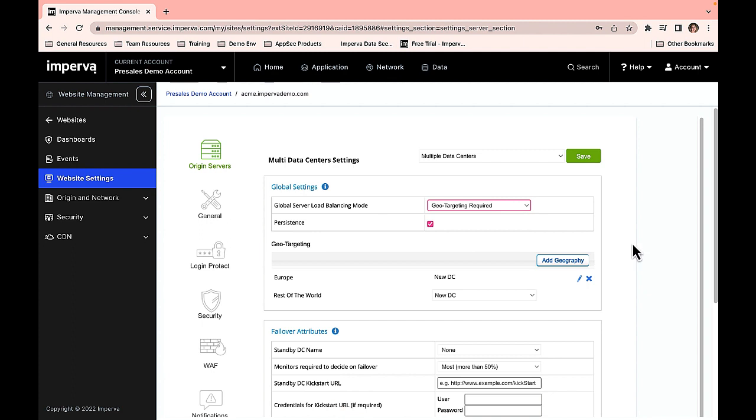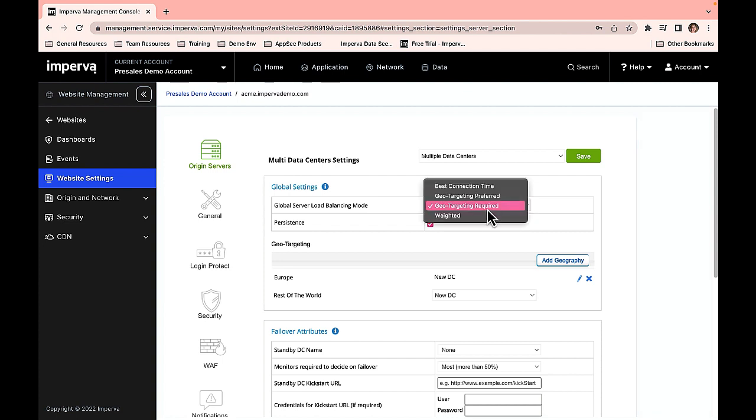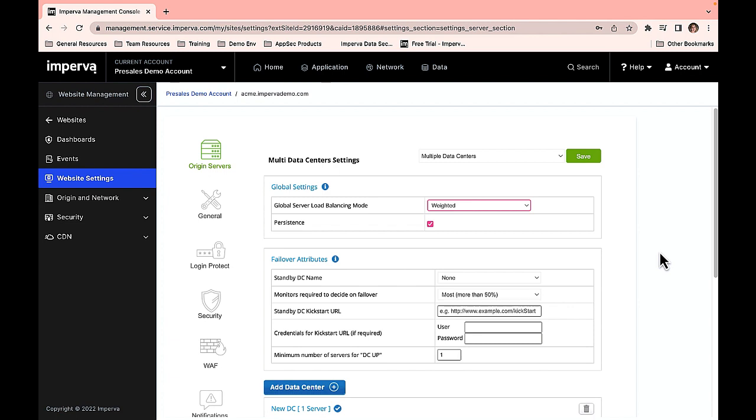Geo-targeting required means that each geographical location is mapped to a data center. This option is very useful when local regulations require that sites be served from a specific location. Geo-targeting preferred is similar to geo-targeting required, except in the case of one data center going down. The alternative data center is selected by looking at the best connection time. And like we discussed before, weighted distributes load based on user-defined ratios.